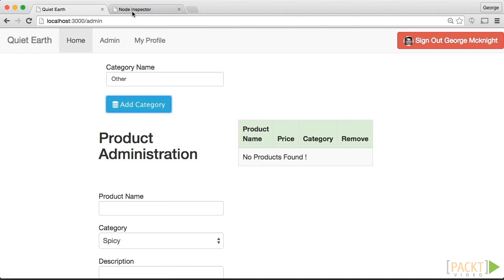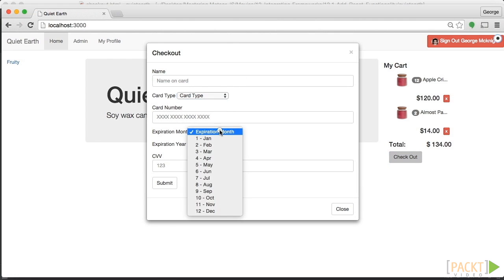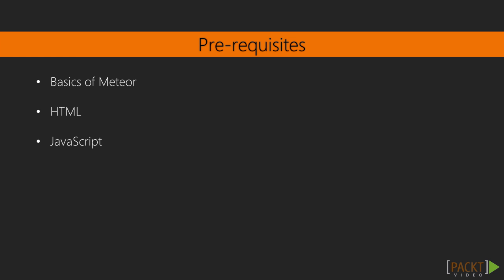We'll cover troubleshooting methods for both the client and server, and finally, we'll integrate our application with PayPal and a REST API. This is a quick-moving course designed for a JavaScript developer who has a basic understanding of Meteor, HTML, and JavaScript. By the end of this course, you should understand what you need to create an enterprise-level Meteor application.